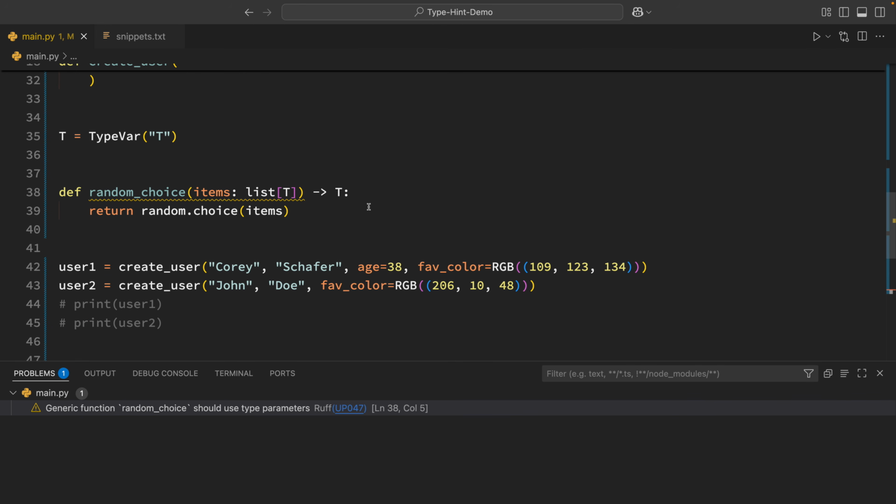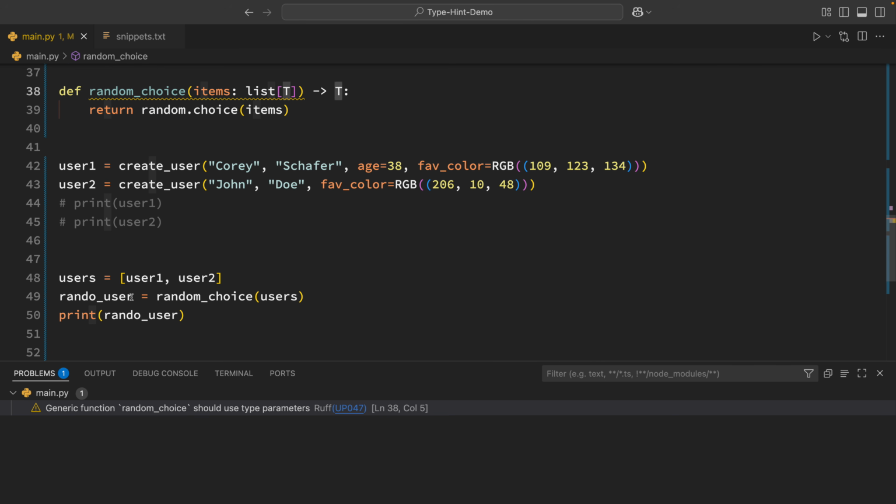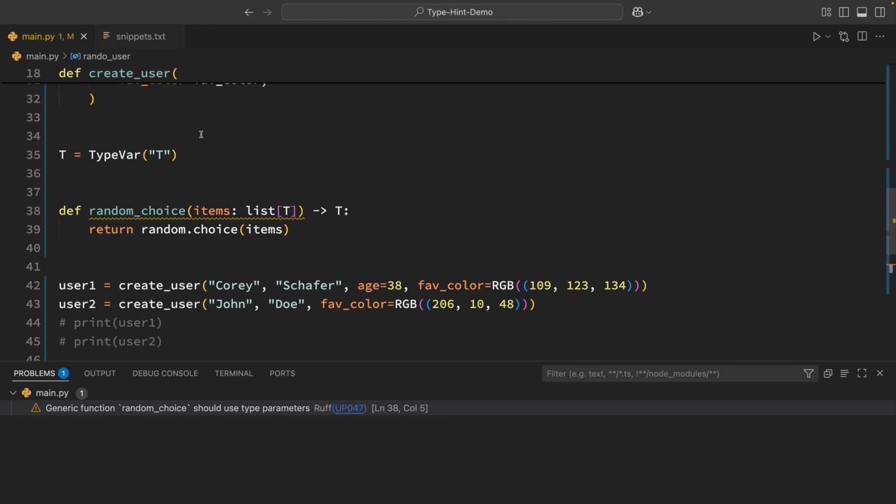Let me explain again what we just did, because this can be a little bit confusing. Before, we were saying that we were taking in a list of any type and returning any type. So whenever we tried to use our IDE functionality, it thought that was any type, so it couldn't give us any help as to what that was. But here, we're creating this generic typevar, and we're saying that we're going to accept a list of basically anything, but when we return this value, it's going to be that same type.